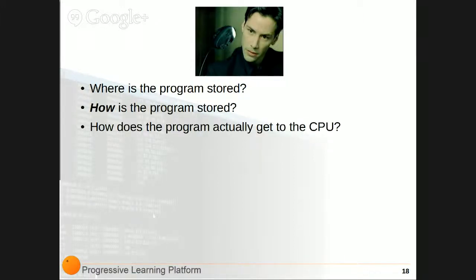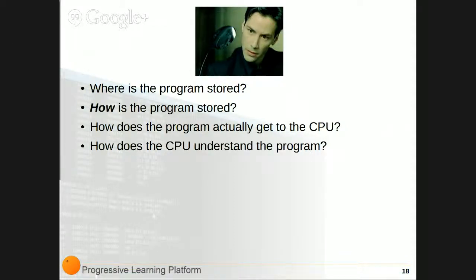How does the program actually get to the CPU? We talk about buses, but how? How does it know where the program is? How do you design a CPU that can fetch things from memory? All right, so we'll get to that. How does the CPU understand the program? We talked in high level about control logic, but how? How do the instructions actually get represented when they get to the CPU? Have you ever thought about that?